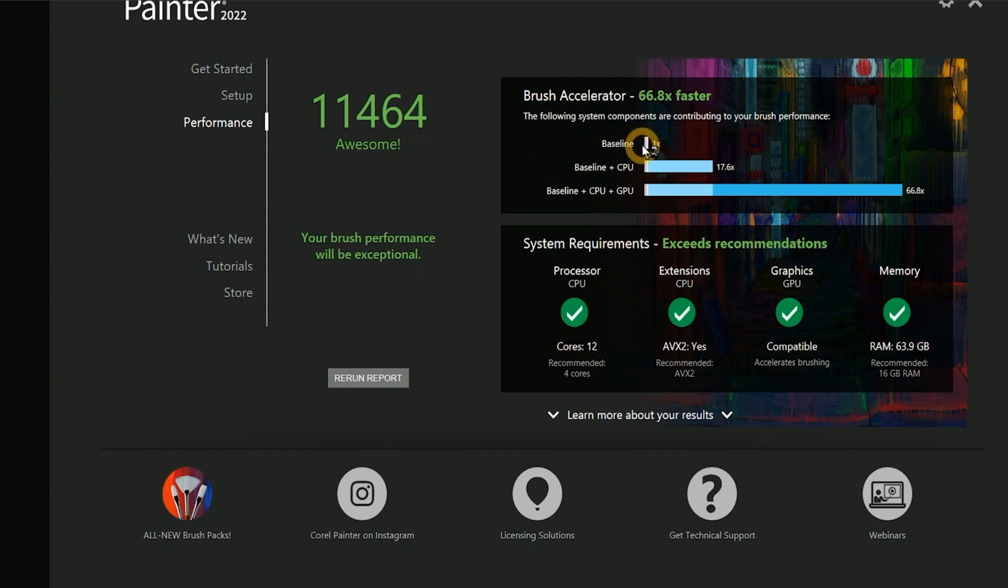First is baseline, which represents Painter's performance without any acceleration, so you have a reference. Next is the effect of multi-core processing from my CPU. That's helping a little bit, but what's having the greatest effect on performance on my system is my GPU, or graphics processing unit.